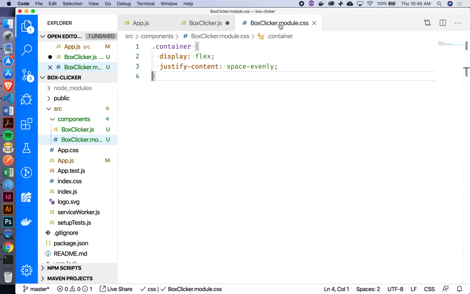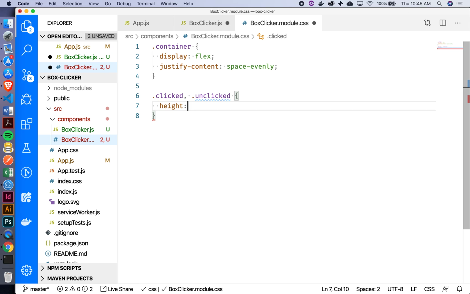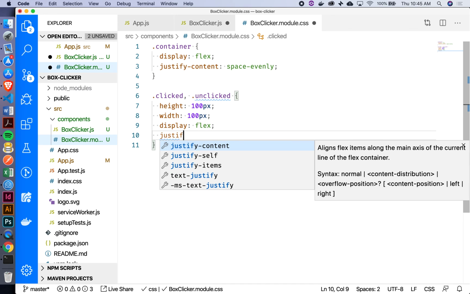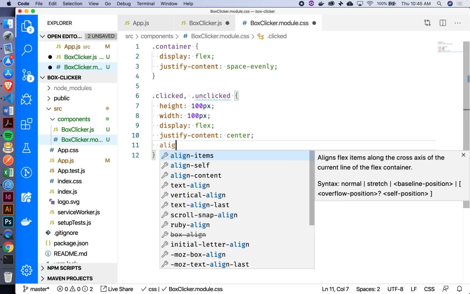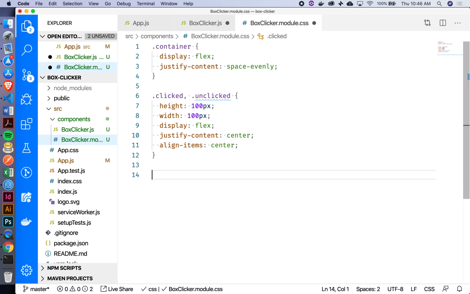Okay? All right? So now what I'm going to do is I'm actually going to create this style inside here. I'm actually going to target both of these guys because I want to give them some height and some width and so forth. So we'll say clicked, comma, unclicked. Okay, we'll give them a height of, I don't know, 100 pixels, width, 100 pixels. And what else do we want? We want to probably make them flex so that the text is like right in the center. So I'm going to say display flex. And then we'll do justify content, center. And then align items, which will vertically align them as well. Like that. Okay? Now all I really need to change is just the color.